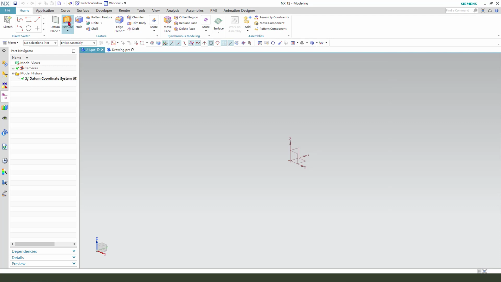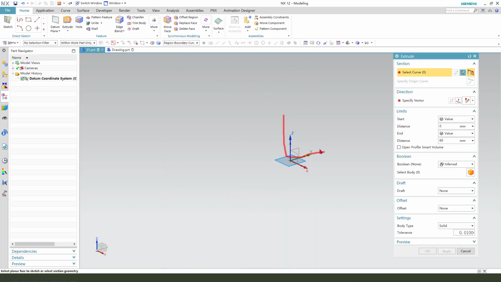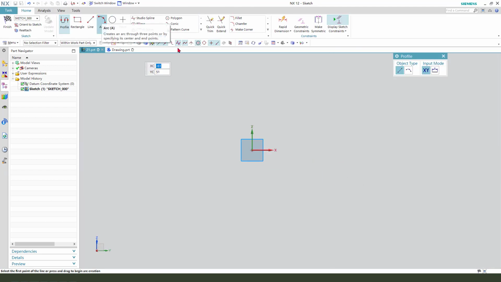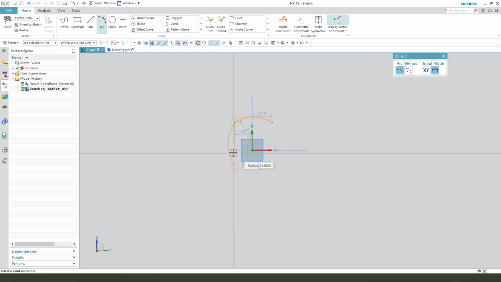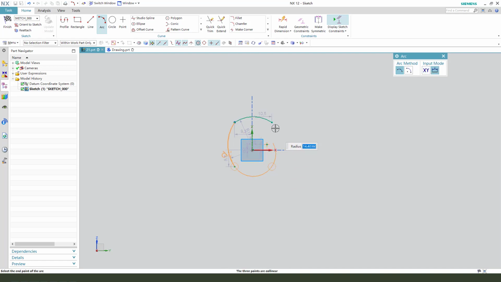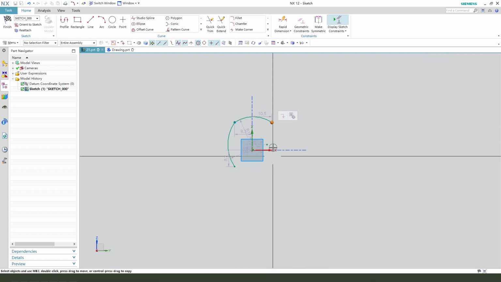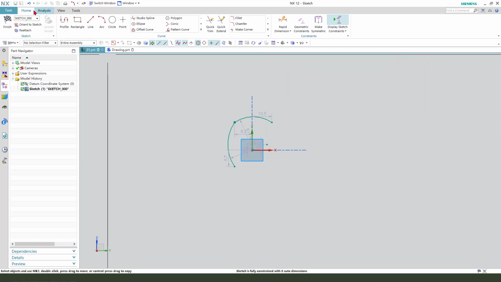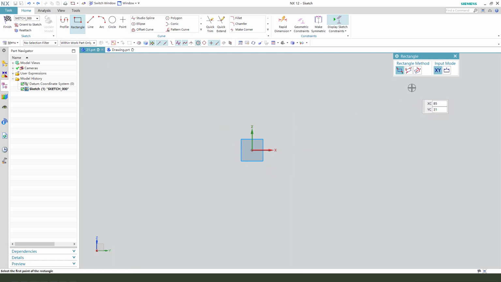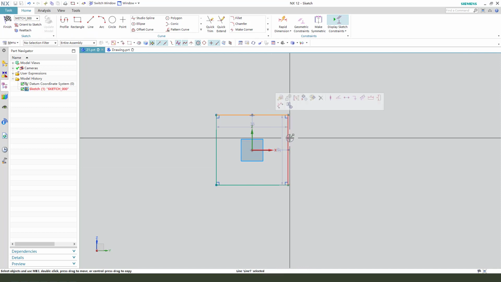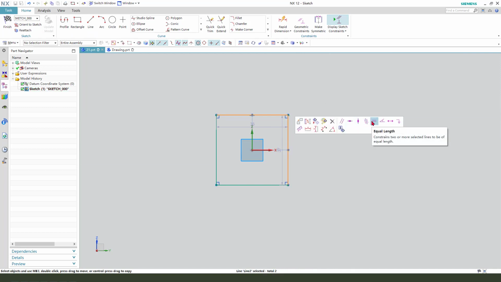So select, then we create a rectangle and arcs. Sorry, undo. We need to create a rectangle and consider the two lines equal.